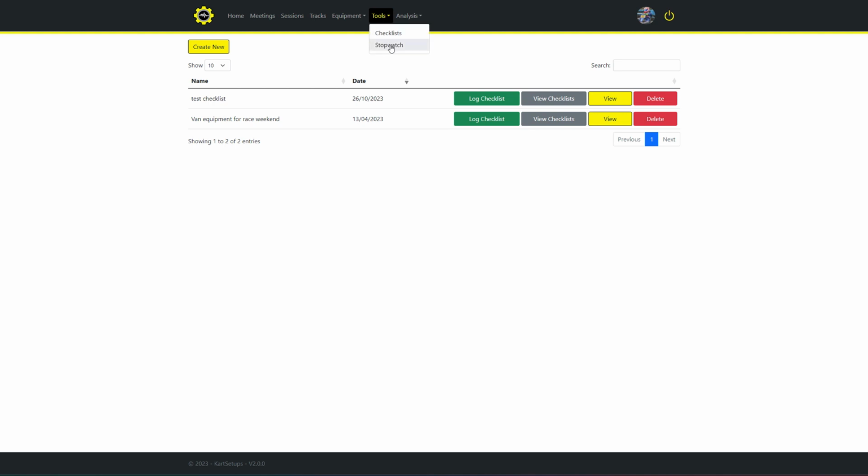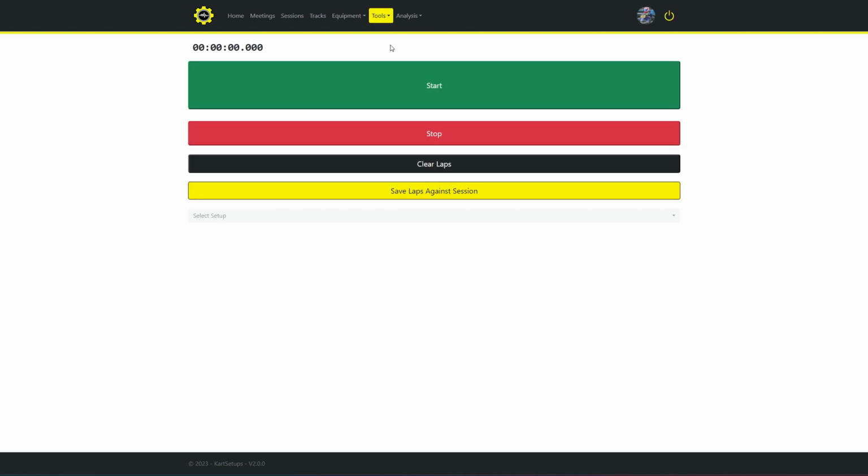Another tool that's really useful is the stopwatch. Most people use a Prisma or an Alfano physical device to time drivers. Here it's within the portal. It's much easier and looks better on the mobile. Obviously here it looks a bit stretched because it's actually in the desktop, but on mobile, where you'll be using it anyway, it looks much better.